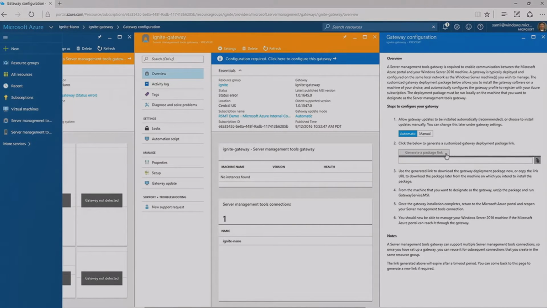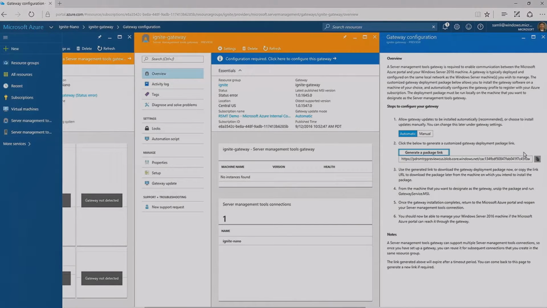But really, the key part of this setup process is generating a package link. Now, what this does is it takes our generic MSI installer, which contains the gateway service, and it combines it with a customized profile, which links to your specific Azure subscription ID, and it links it to the specific gateway resource instance that you just created. So this is what helps map the installation of the gateway service to always check for management tasks or requests through your specific subscription and through the specific gateway resource instance that you just created.